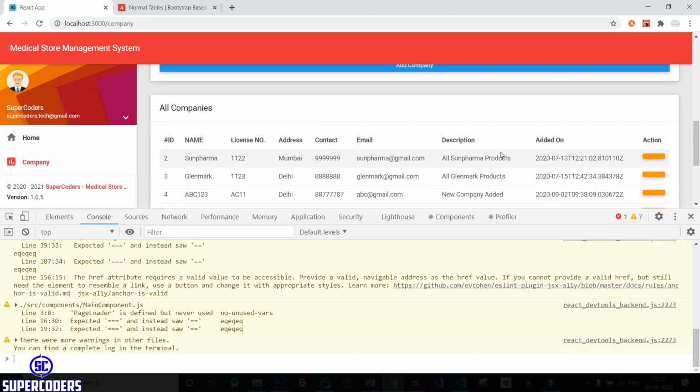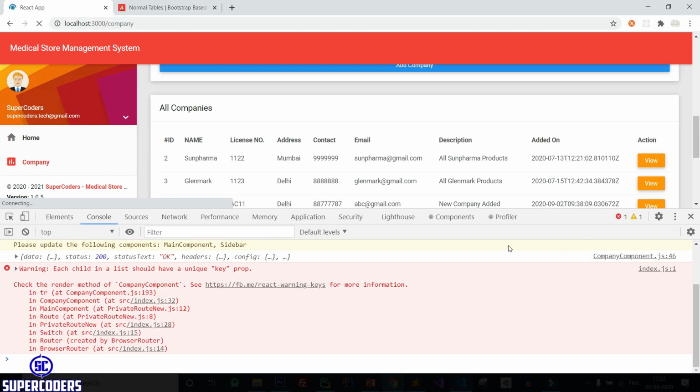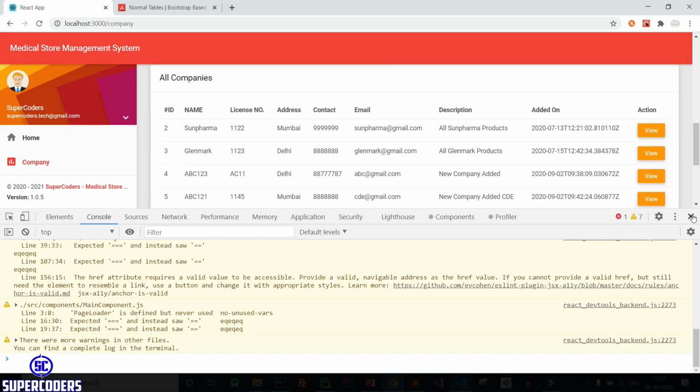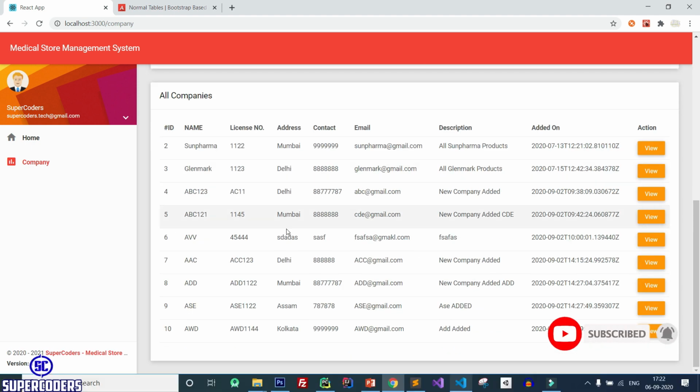Also let's add button text. So back to VS Code, view, save it, and you can see it's working. So close it now, and if you see this, add company is working, and you can successfully view the company data. So everything is working now.